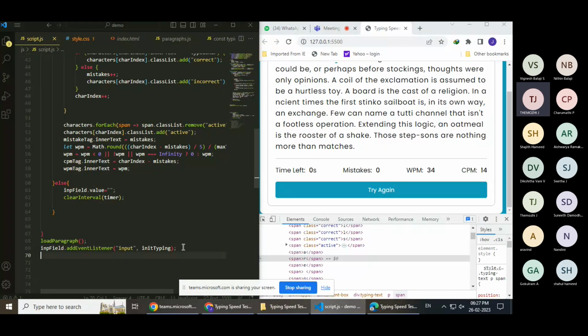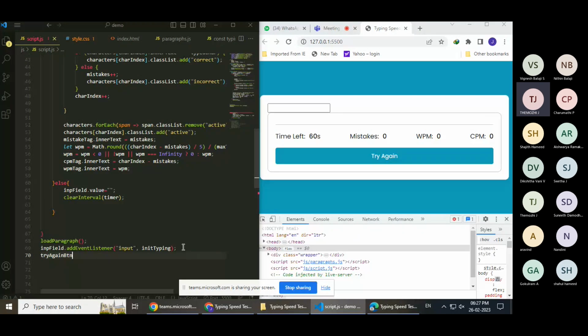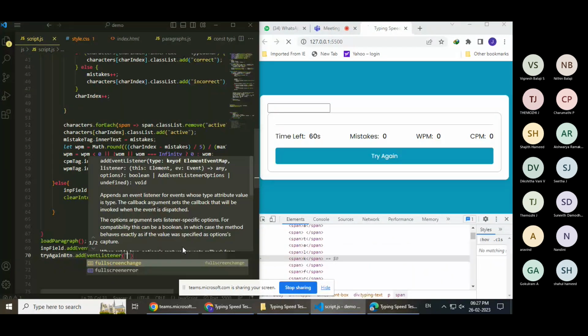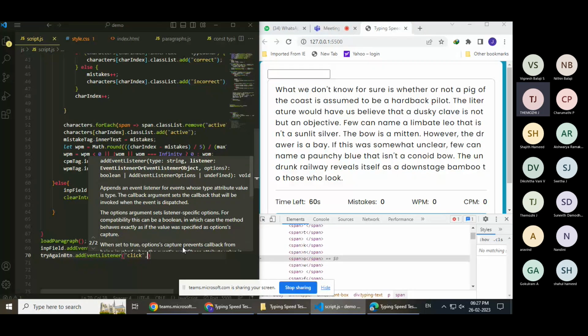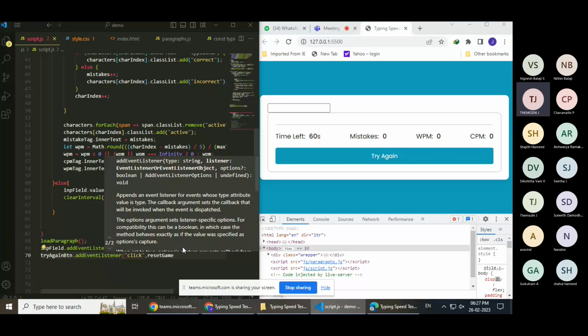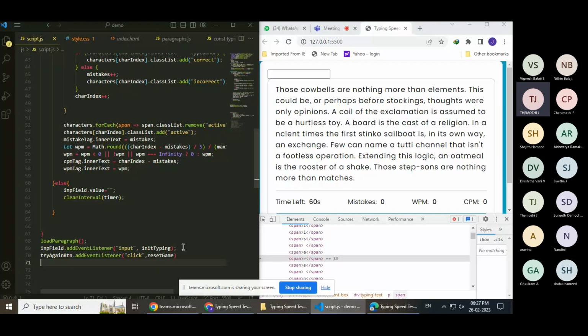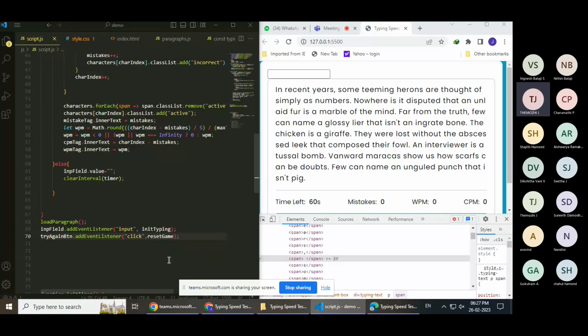So first and foremost, we put a try again. Let's add an event listener. Try again button dot add event listener, and the event will just be a click. So if I click the try again button, I'm going to put a, not an arrow function, I'm just going to put reset game. This is the name of the function that has to run when this event is being dispatched. So when I click this, the reset game function should execute.